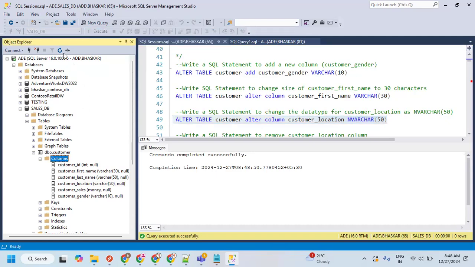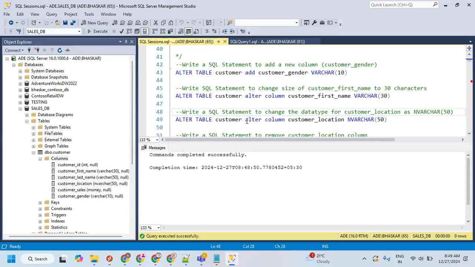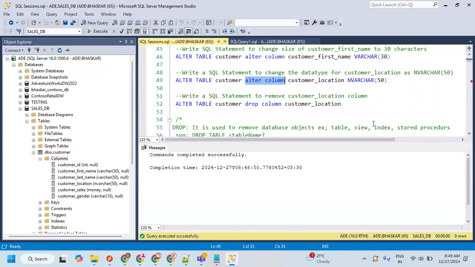Now if you refresh these columns, you can see previously it was varchar, now it is nvarchar. So alter column is used to modify the existing column structure. The next is drop column. Drop column is used to remove a column from the table. If you want to remove any column from the table, you can use drop column.